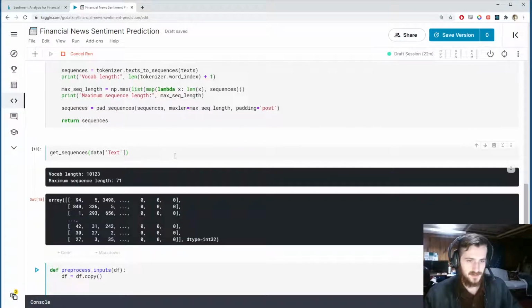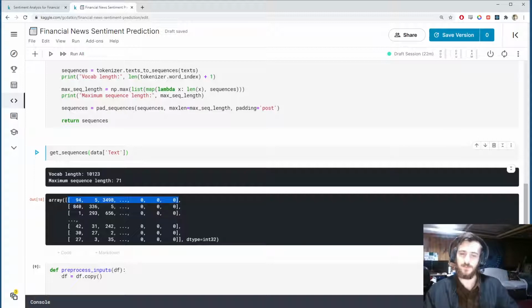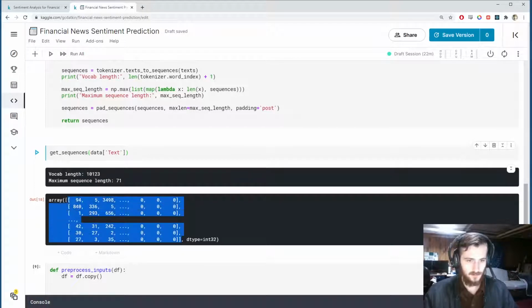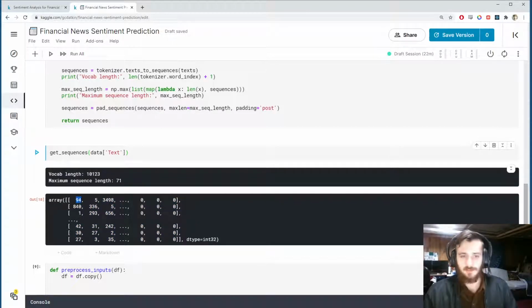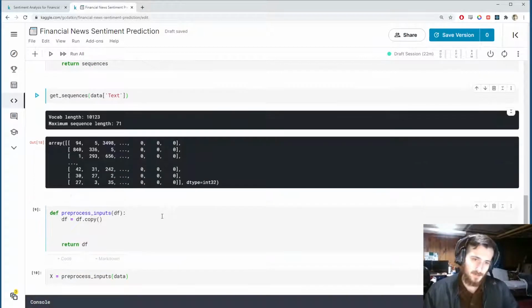Alright, so let's pass this in, and you can see we have now 10,123. The extra 1 comes from these zeros that we've padded with. And the maximum sequence length is 71. So all of these have now been padded to length 71, and there's zeros if the headline is shorter than that. So now we have uniform length inputs, and we can pass this array straight into TensorFlow. Then after we pass it in, these unique integers will be embedded using the embedding layer, like I described.